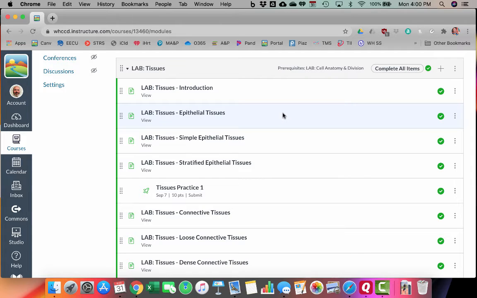But what I did instead was, for example, there's a page where you'll read some introductory stuff on the tissues. You'll start reading a little bit more about epithelial tissues, and then there'll be simple epithelial tissues, stratified epithelial tissues. So you'll essentially study and learn more about the different types of epithelial tissues in the body. And then I set up a little practice quiz. Again, this does not count towards your grade.